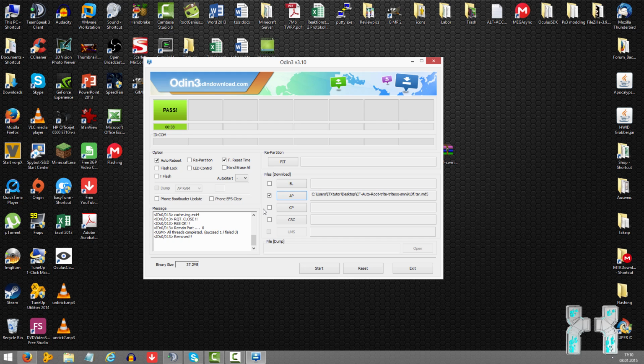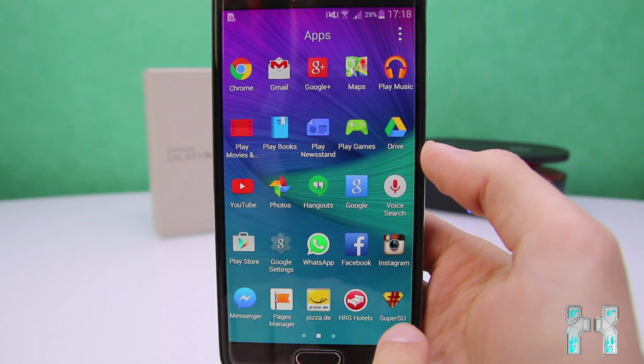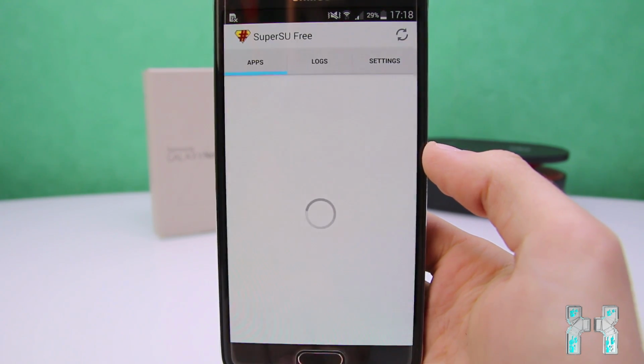So just be patient, wait until the phone reboots and then disconnect it from your computer. And then we can have a look at the Note 4 and let's see if it is rooted. Now after a short reboot you should be in Android and it looks completely the same, but you can find the SuperSU application under apps.